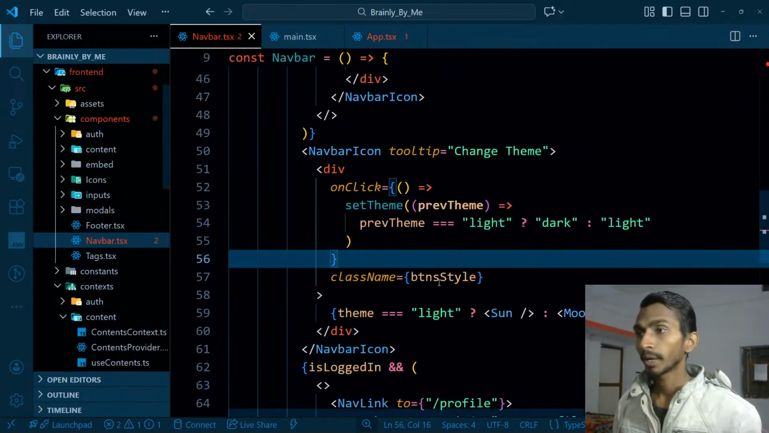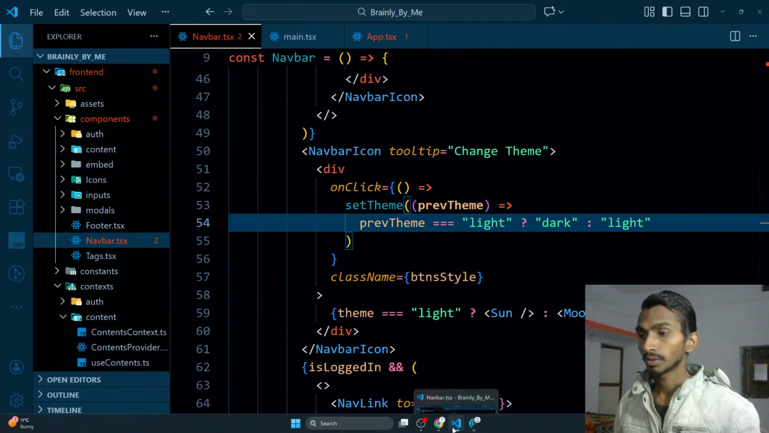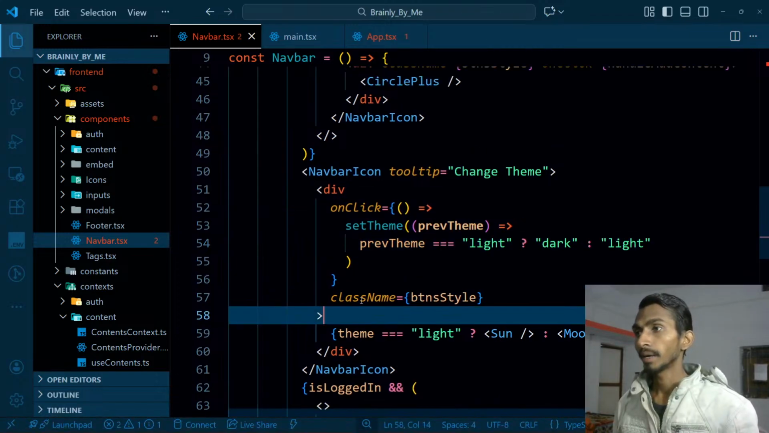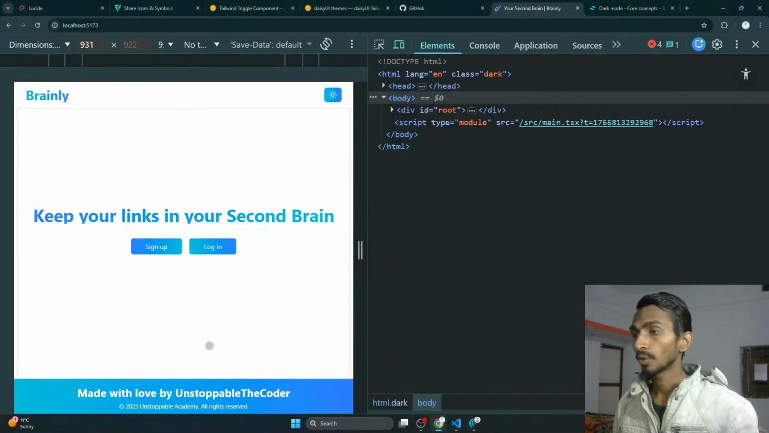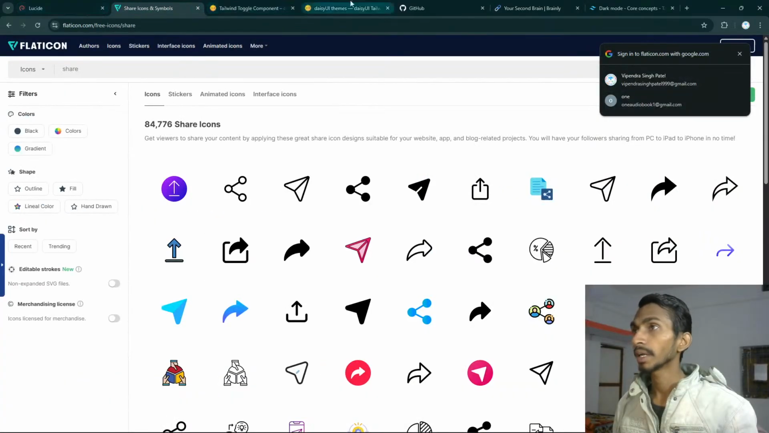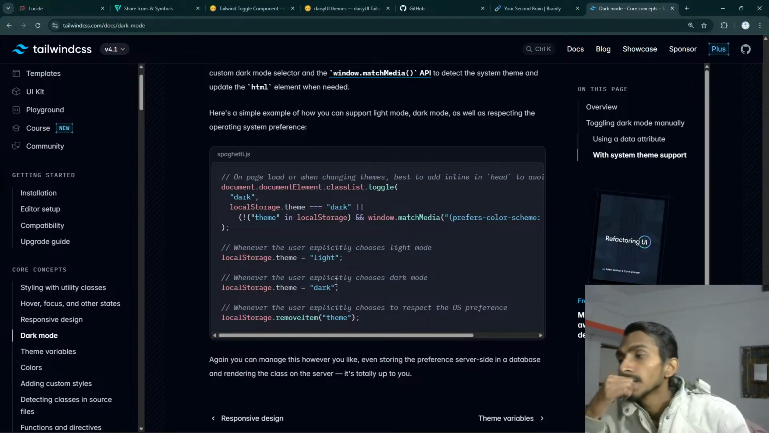Okay, let's go to the navbar, and over here I'm changing my theme. Changing my theme means what? I have to save the same theme in the local storage as well. So I can even do it directly like this, local storage dot theme, this, otherwise dark, and if system is chosen, then this. Let's leave system for now and do it directly.